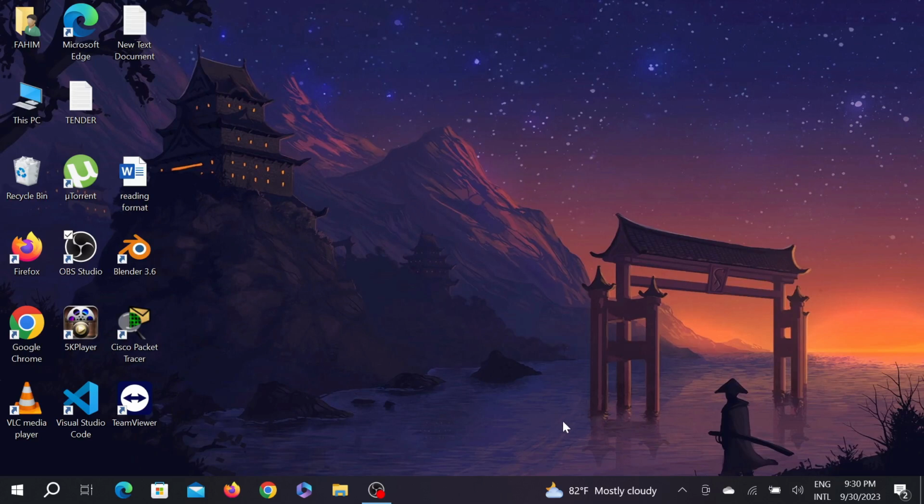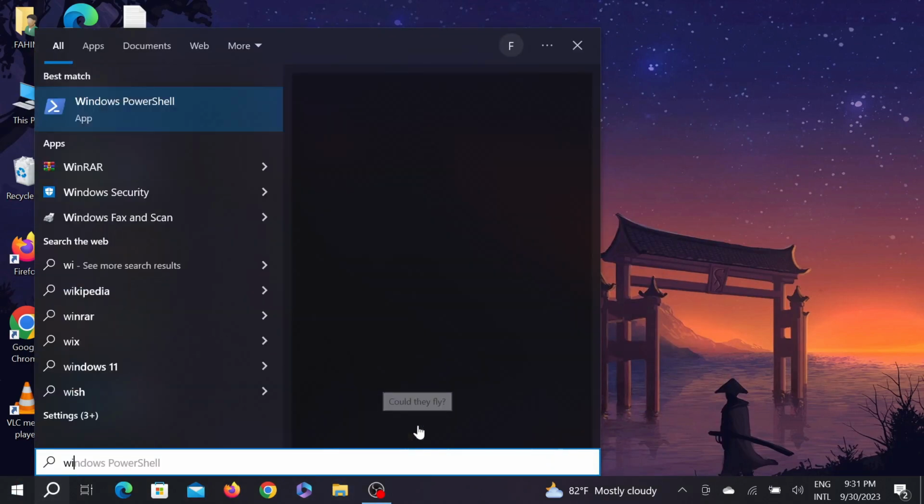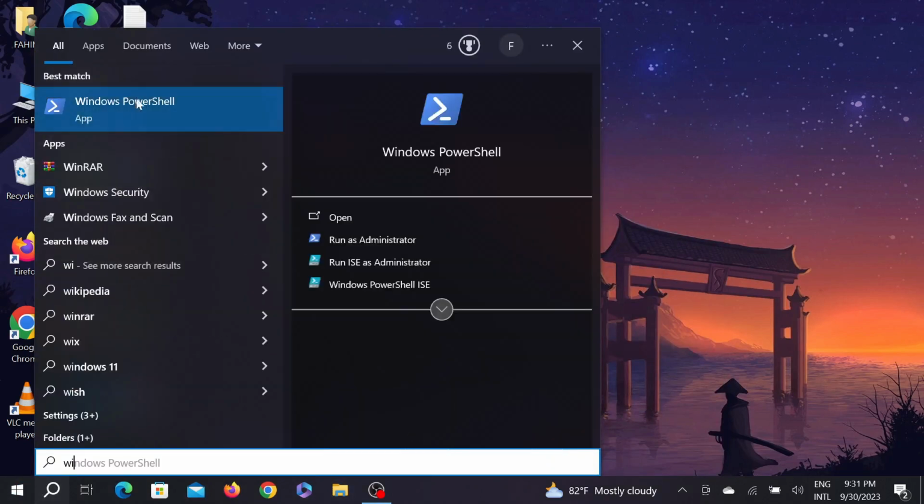Just follow my steps. First of all, go to your search option and search Windows PowerShell. You can see this option, Windows PowerShell. Right click it and click Run as administrator. Just click Yes.